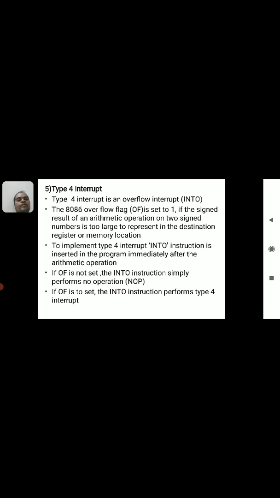If the overflow flag is not set, the INTO instruction simply performs no operation. No operation is performed if it is reset. If the overflow flag is set, the INTO instruction performs the type 4 interrupt.